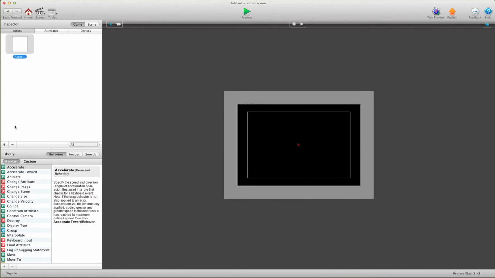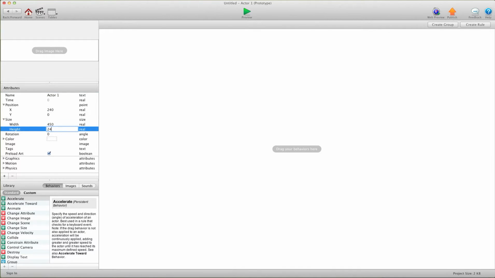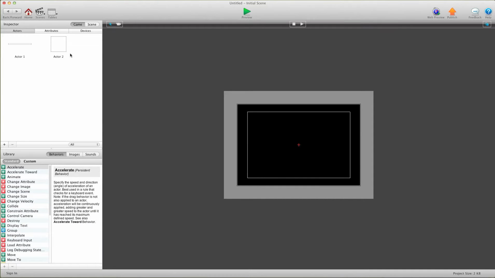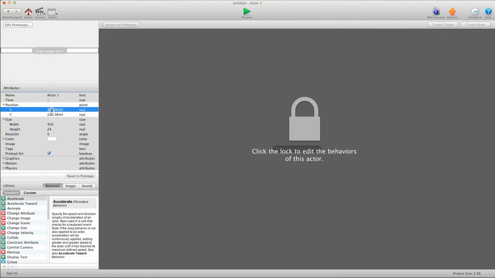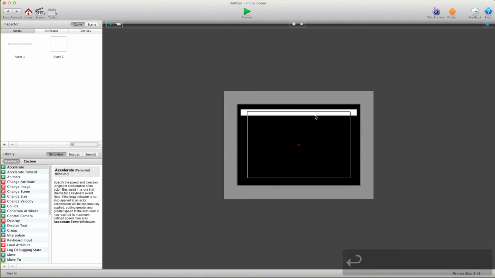The first thing I'll need is two actors. The first actor is basically our background for the progress bar, and I'm going to put position 240 for that, because I want it right in the middle. For my size, I've already determined I want it 450 pixels wide and 24 height. So I'm going to grab that actor and put it on my screen. Again, I'll double click on it and make sure it's at X 240, because I want it right in the center. The Y doesn't matter, so boom, it's right there.